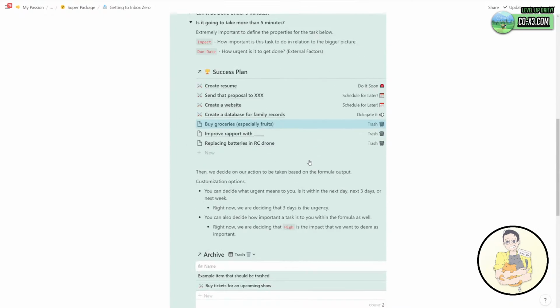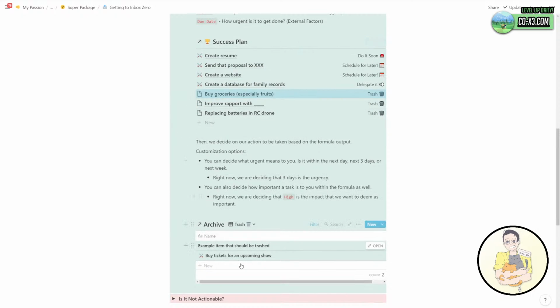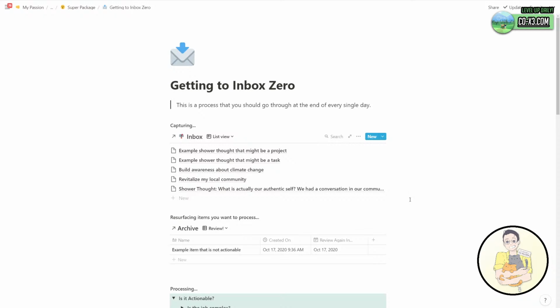I think that's really cool. And of course, if it's trash, then you can just drag it into trash and get it done that way and just throw it out. But I think this is a really interesting page that can now help you get to inbox zero whenever you have a lot of things that you're working on and you're frustrated on how do you clear it up, how do you get it out of your life, and how do you get things done.